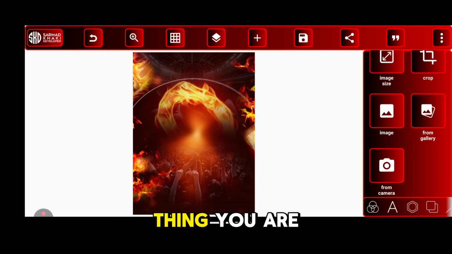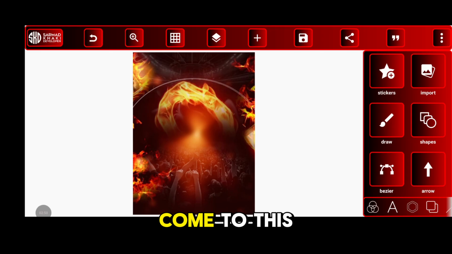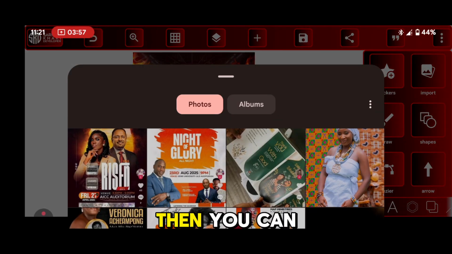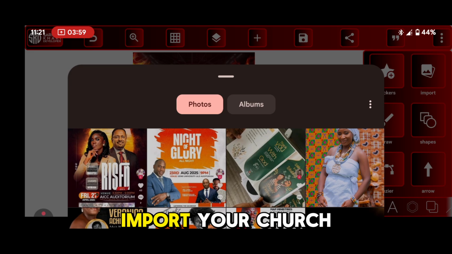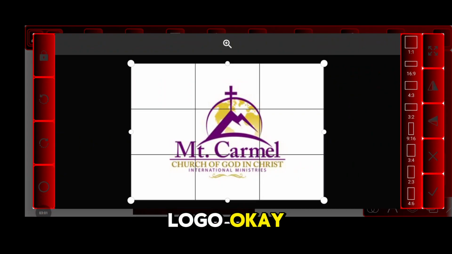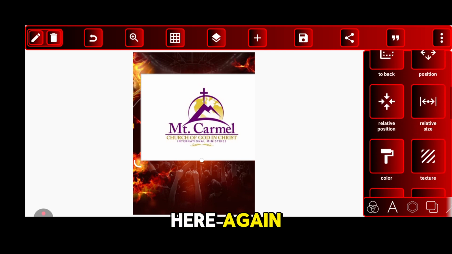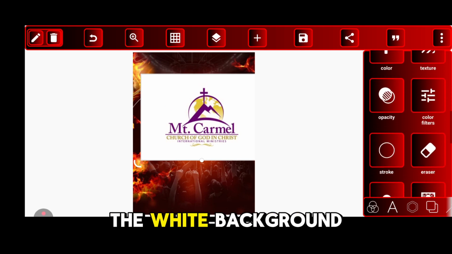Then the first thing we are going to do is bring the church logo. So before you introduce your church logo, come to this side and then go to import. Then you can have access to import your church logo. I'm using this as my church logo. Click on OK this way, and then go here again and remove the white background.